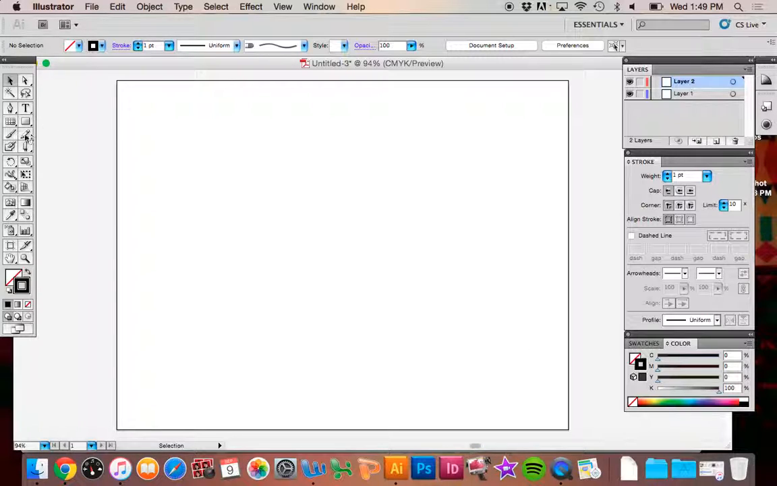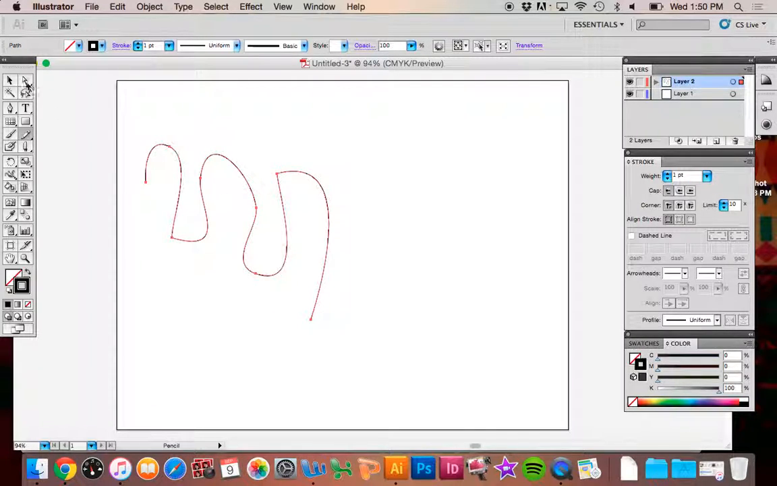Okay. So our pencil tool is going to allow you to draw these free-form paths, and it's going to create multiple anchor points. You guys can see those anchor points, and it automatically kind of arcs that line based on the movement that you made with the mouse.